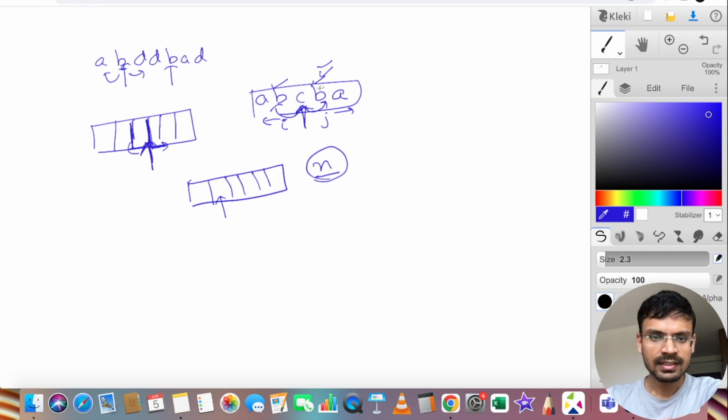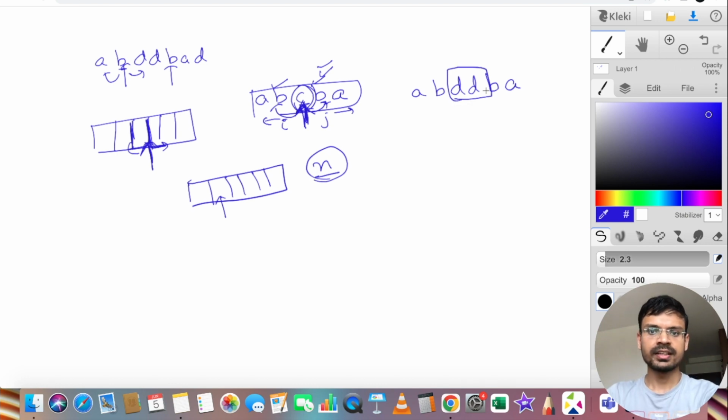So in this case, it was of an odd length, so the center of the palindrome is just one: A, B, C, B, A. So C is the center. But what if the centers are two? So in this string, we can't have a single center, right? So these two are actually both the centers of the largest palindrome over here.